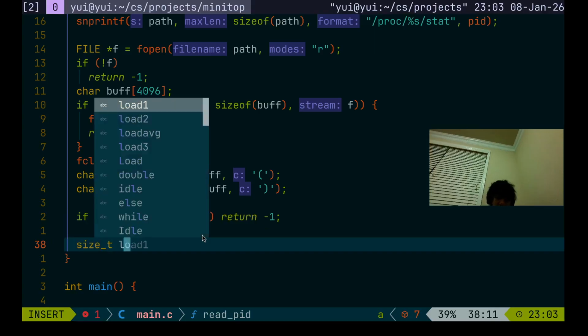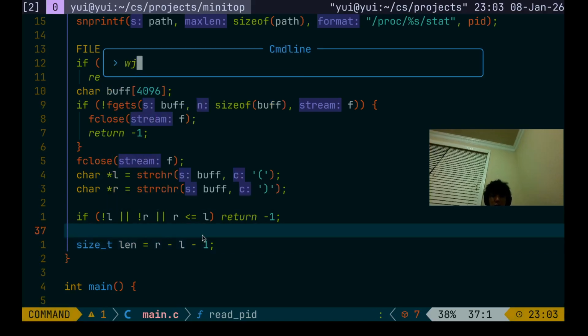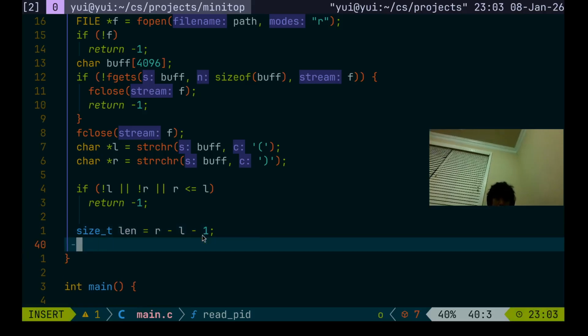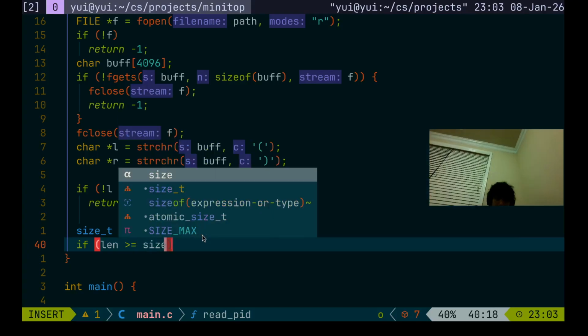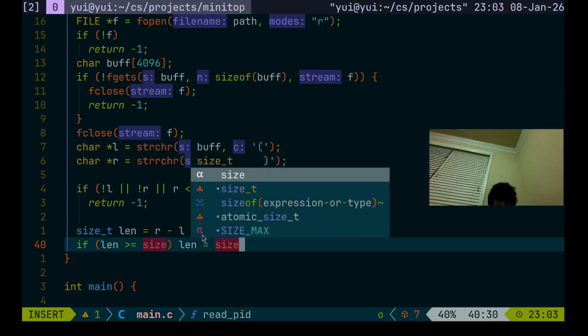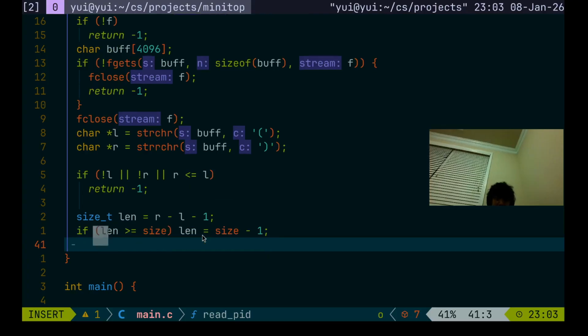We're going to size the bytes. The length has to be right minus left minus 1, what we want, right? And we want to check if the length is higher than or equal to the size. As I mentioned, if the name of the process is too long, we're not going to care about it. We're going to skip it, right? So just make the length equal to the size minus 1. Just make sure that we have a place for a terminator, right?